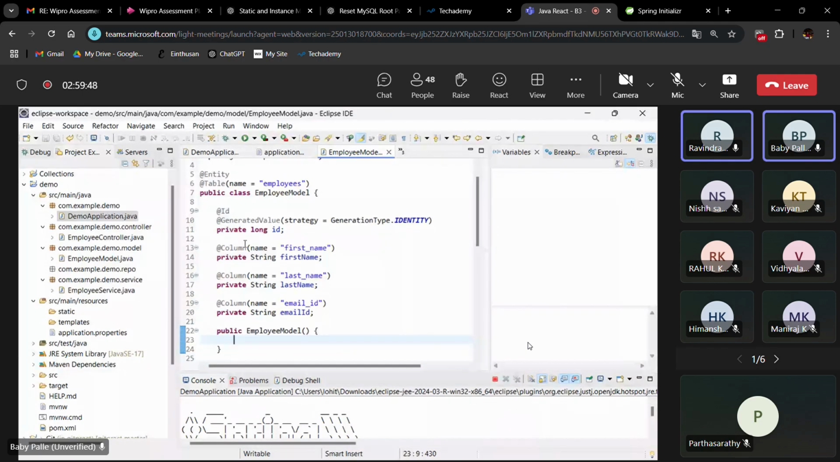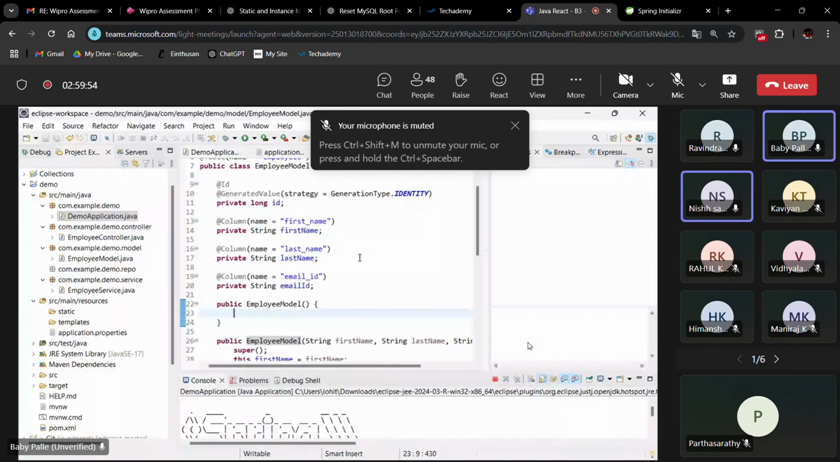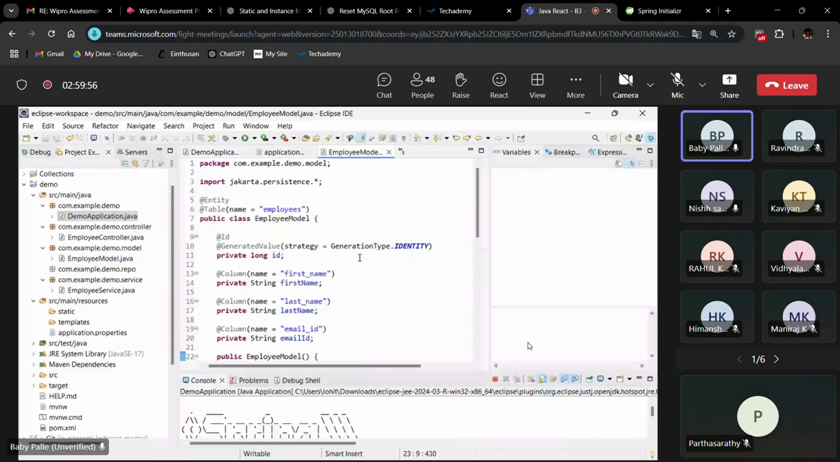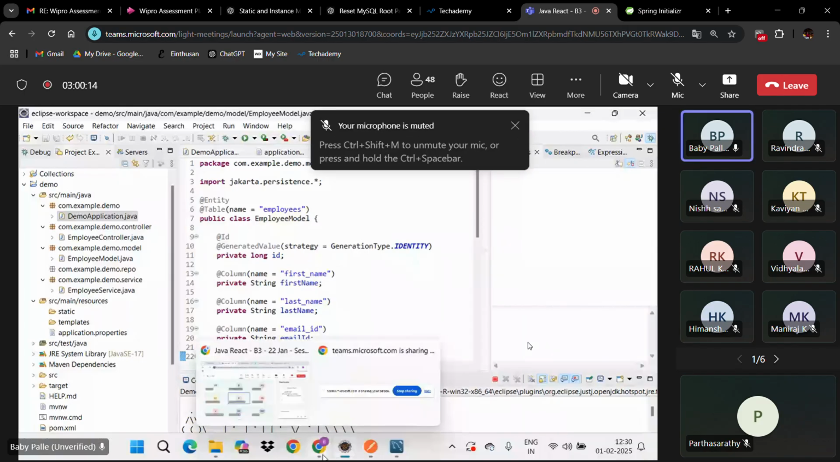And below we have only getters and setters. Earlier in JSP, we were manually creating the table and fetching it into the Java application. But here we are creating it with classes and mapping it to the data tables. Sir, what is entity?